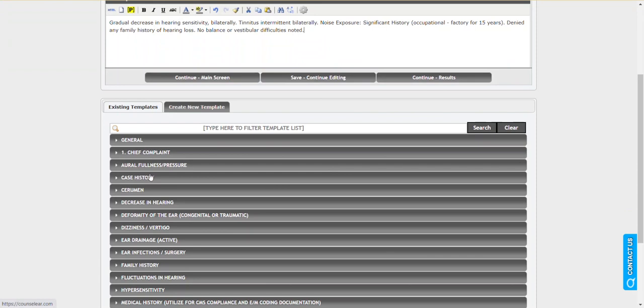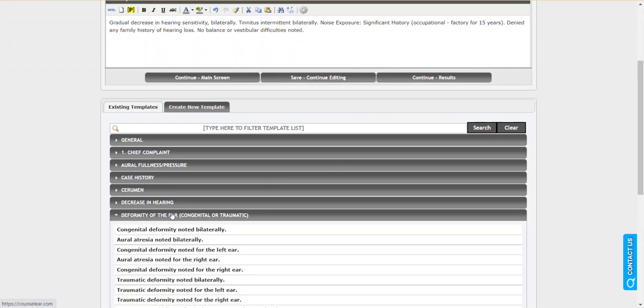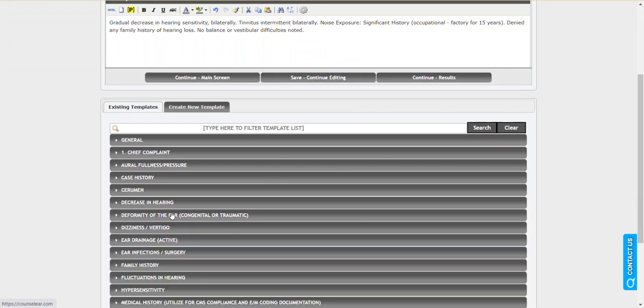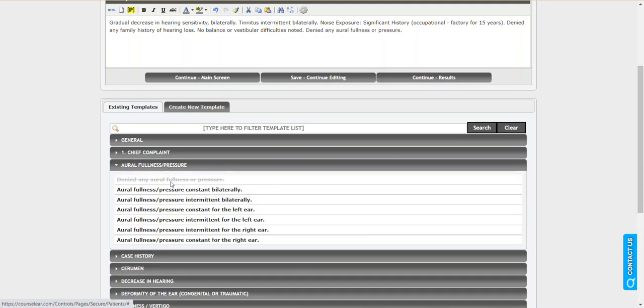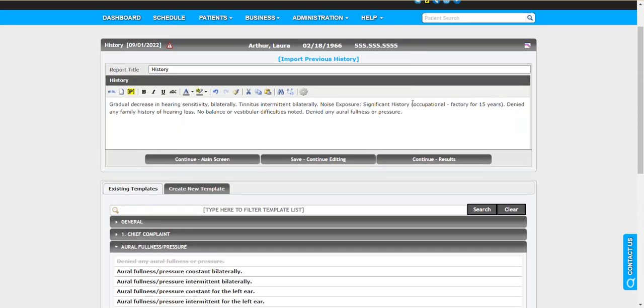Now, maybe you want to import more. Of course, there are templates you can choose from. These are all customizable, of course. In particular, maybe something came up later on. Maybe you asked them later about aural fullness, so you add that in, right? Just by clicking on it, it adds the text, okay?